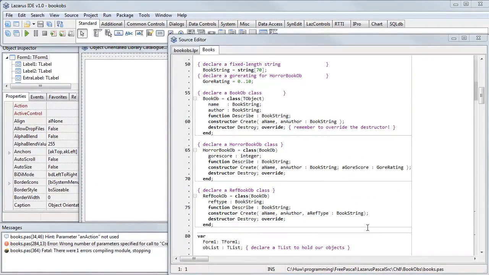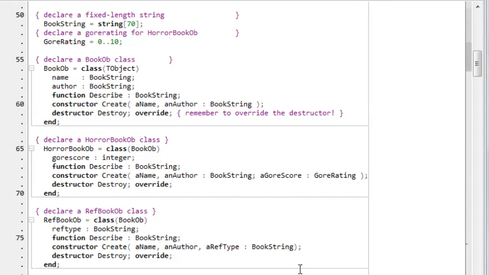Notice that each of my three classes contains one function called describe, which returns a description of the data in that class, and I'll look at that in a separate video. But it also contains a constructor, create, and a destructor, destroy. We've of course used the create constructor for existing classes in previous projects. When we create a new object, we call the create constructor. In this project, I've added my own special constructors because each class needs to initialize its own special data fields. So BookOb wants to initialize the name and author variables. HorrorBookOb needs to initialize name, author, and a gore score. And RefBookOb needs to initialize name, author, and ref type.